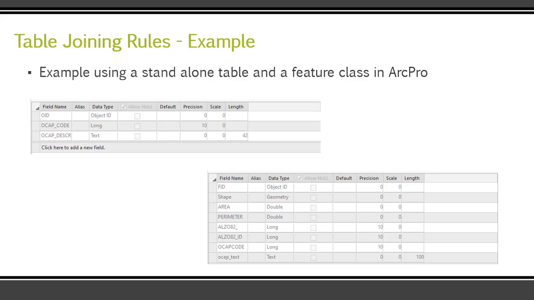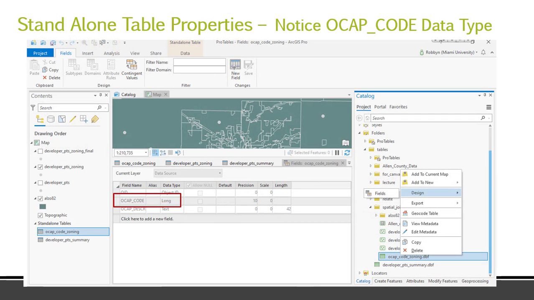So let's look at the example between 2 tables in ArcPro. We have a standalone table here at the top, and then we have a feature class table down here at the bottom. All right. So let's see where we opened these. So in catalog, I right-clicked on my standalone table name, went to design, and then saw that there was a fields option, and I open up that fields option.